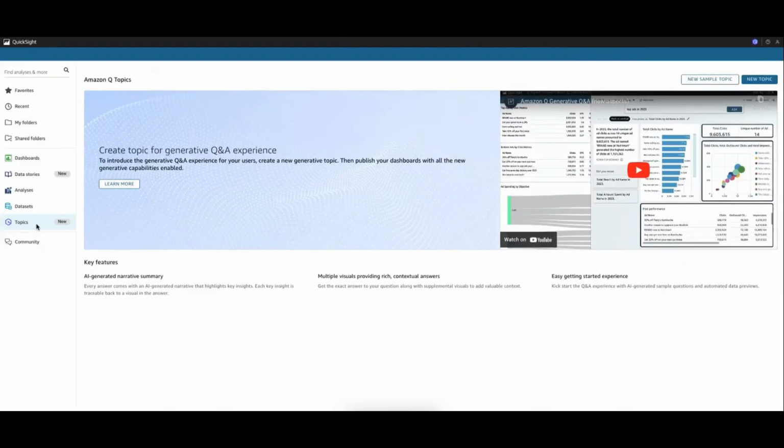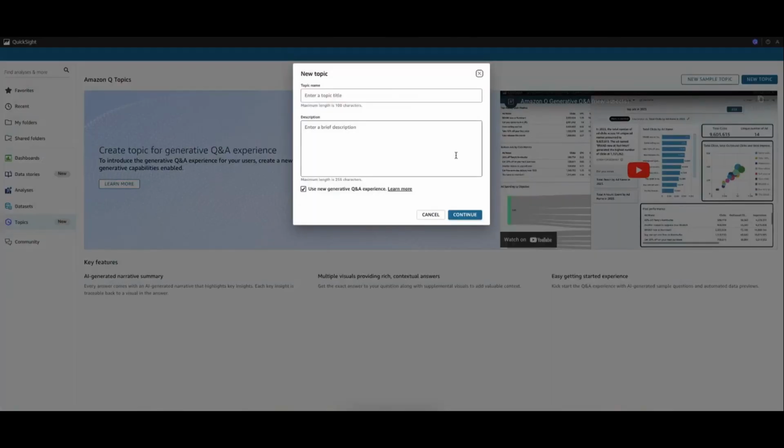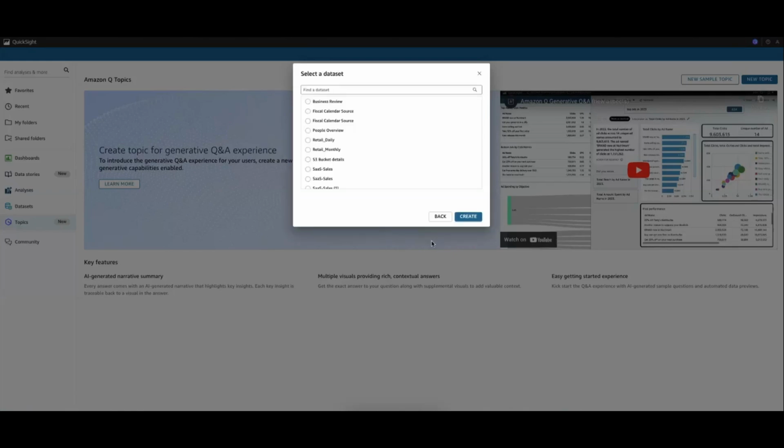As I mentioned, you'll have a topic section. The first thing we want to go through is creating a new topic. So create a new topic. Say, I'll give this the name retail Q topic. And this is a description, which, as I mentioned, will help users understand what the topic is about. Click on continue. Then it'll ask you for a data set.